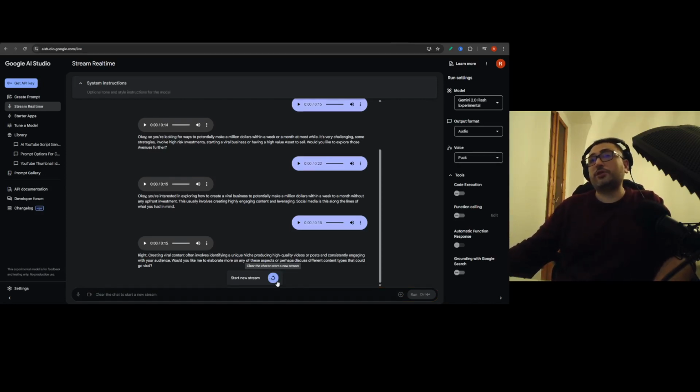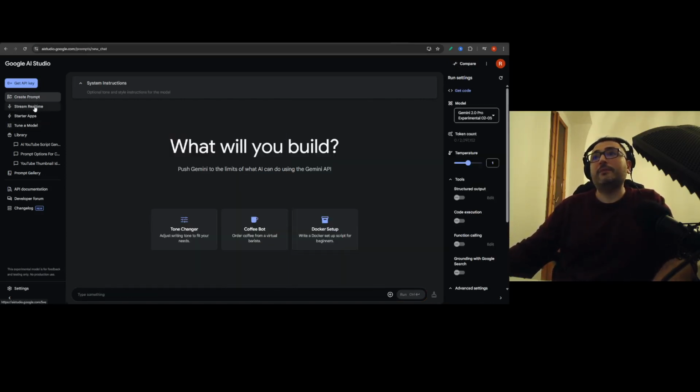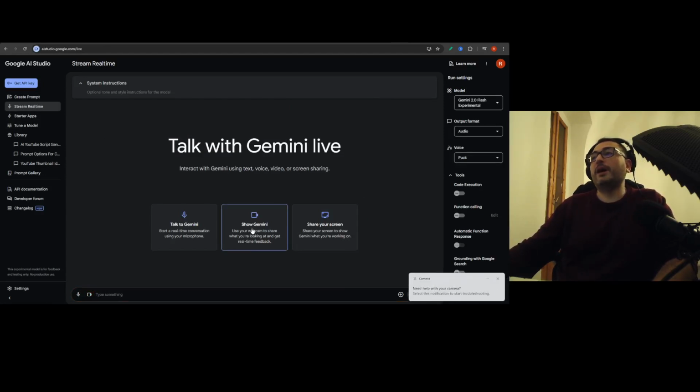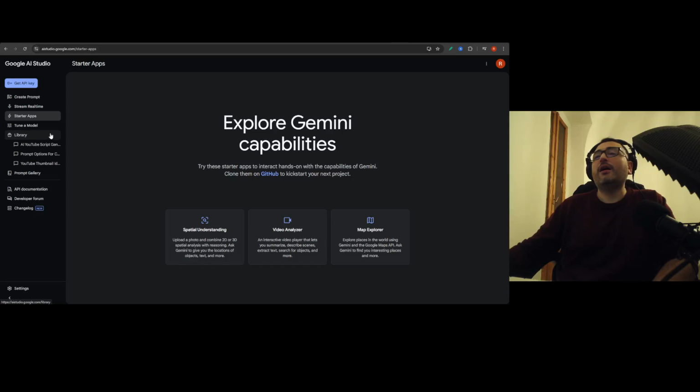Okay, as you can see, it works very, very well. Let's try to show Gemini, even though I'm already using the webcam, so I don't know if it will work. Maybe it will not work, but basically I told you what it is used for. So let's go next. With these next starter apps, you have map explorer, spatial understanding, and video analyzer.